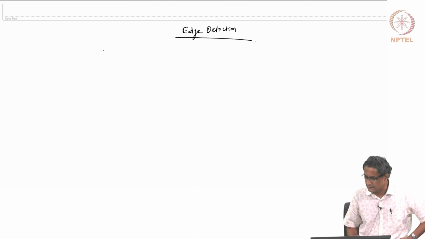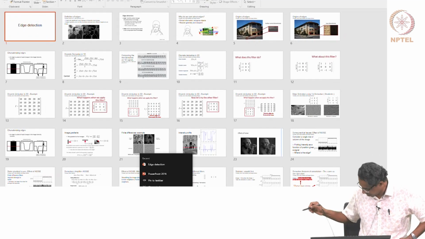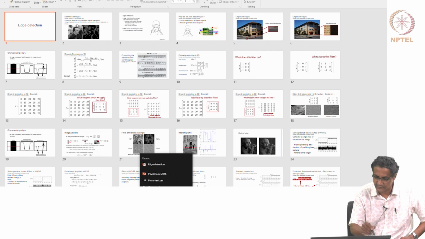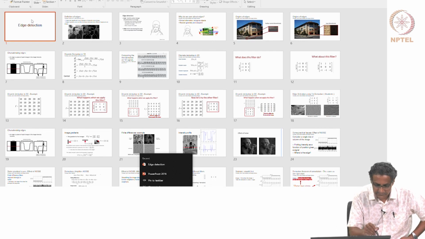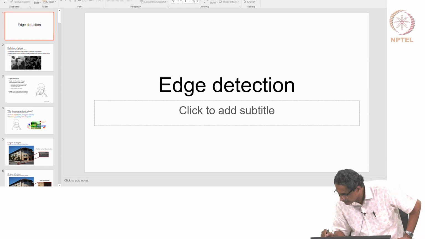For example, I think some examples are here itself which I can show. For example, right here itself, if you go by... where is that full thing?